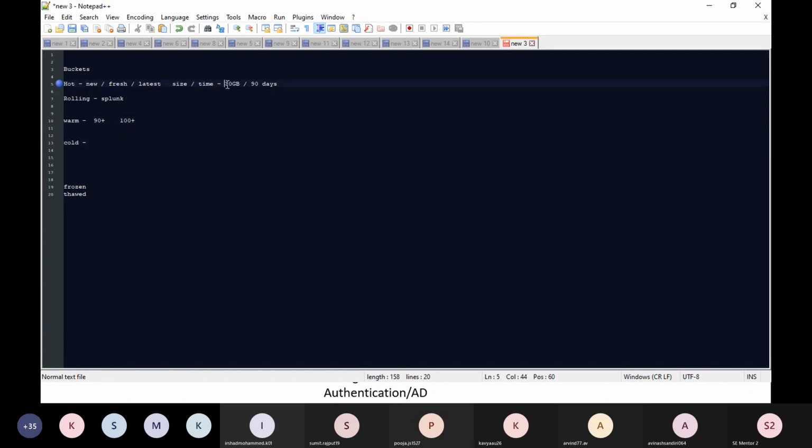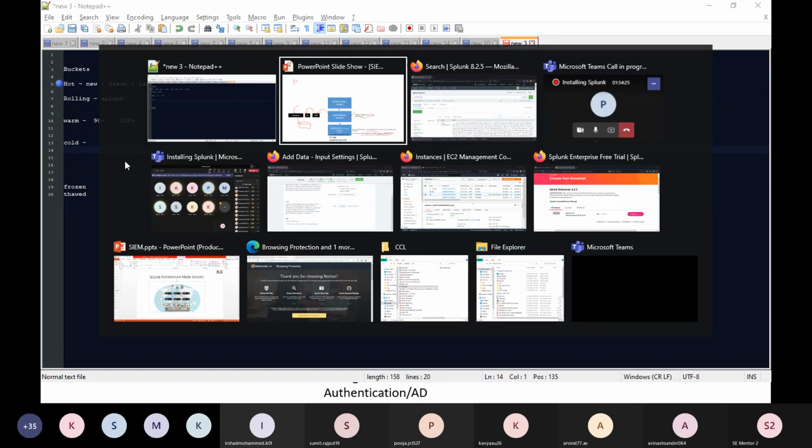It can also be with respect to the size of the data. 30 GB, 20 GB, 40 GB, 50 GB, anything. So when it reaches that number of days or the amount of data, it will be moved to the next bucket. Okay, so when we are performing the search, we are searching the data.